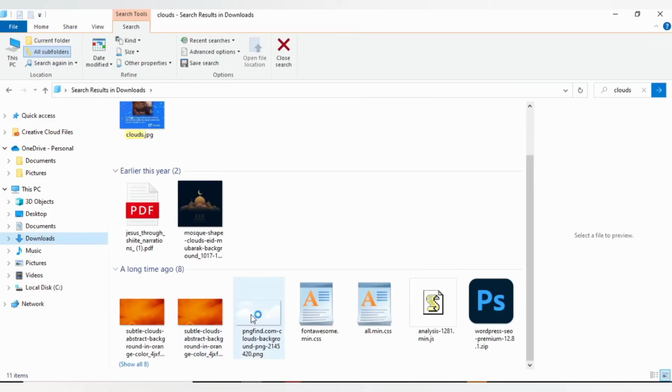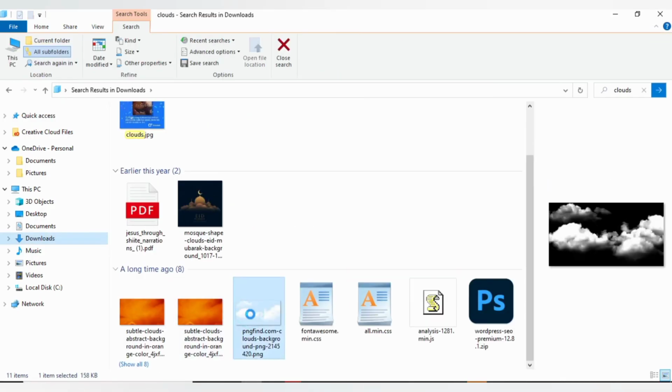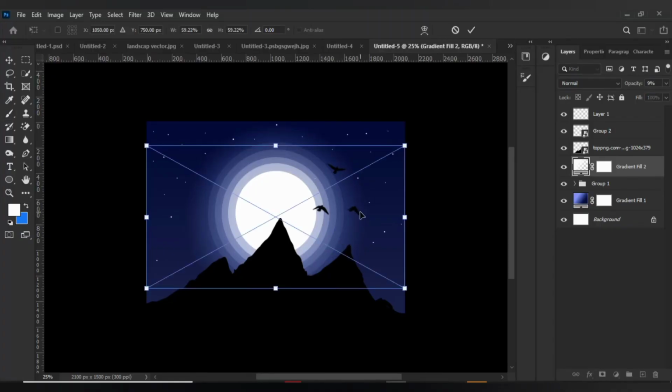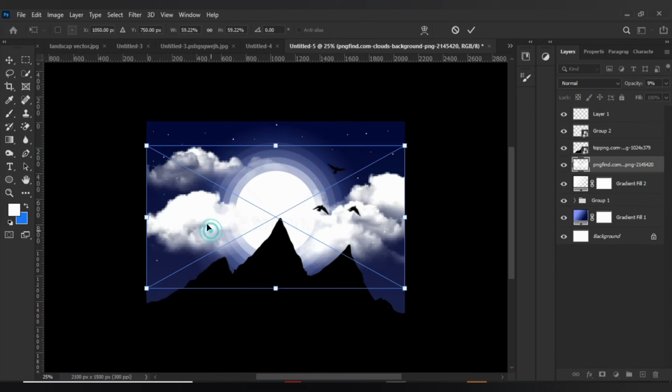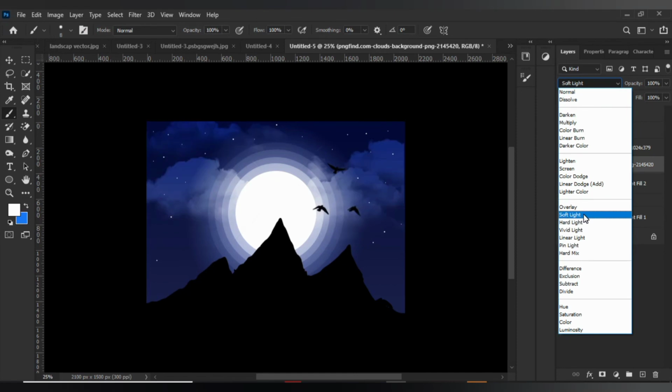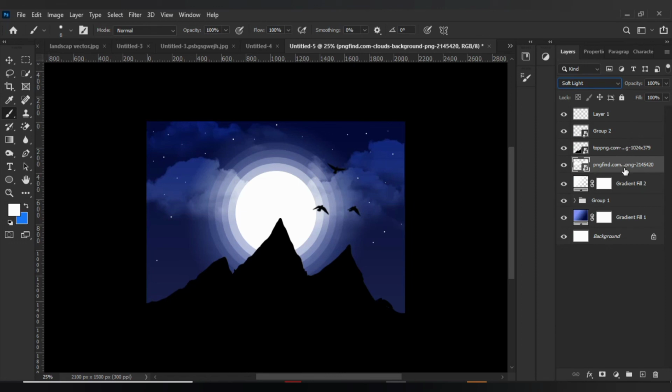Once I'm done with that, I will go ahead to introduce this cloud into the design. I'll drag it, place it there and align it properly. Once the alignment is done, I'll choose soft light as my blending option. Then drag the cloud layer beneath the moon layer. This creates a very nice effect.